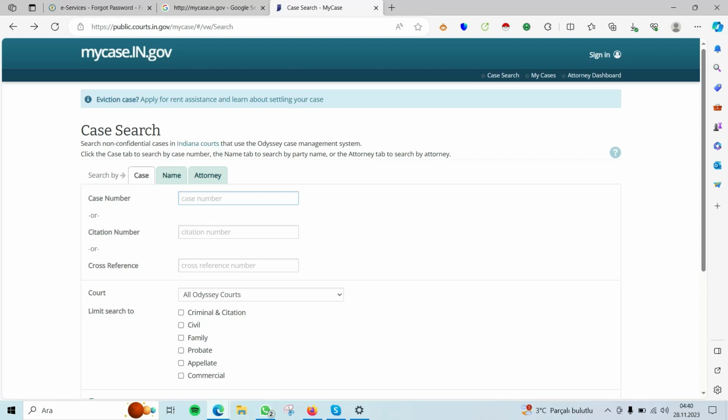mycase.in.gov is Indiana's platform for checking out non-confidential court cases. It's part of the Odyssey case management system and lets you search cases by number, party name, or attorney.